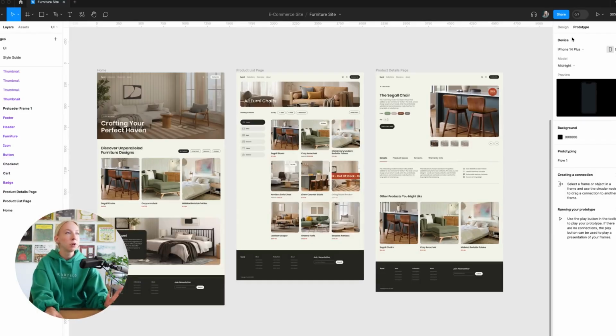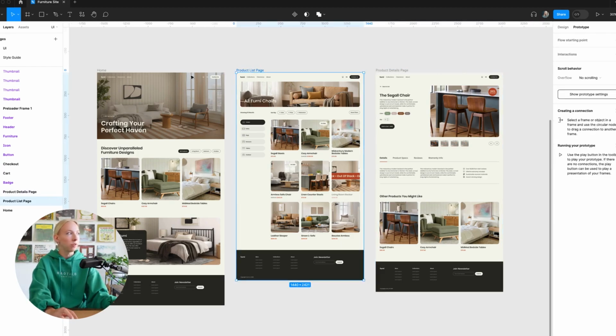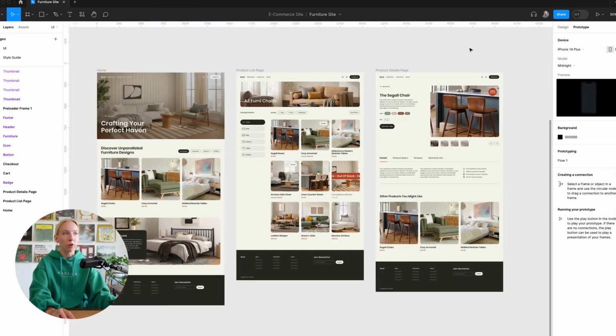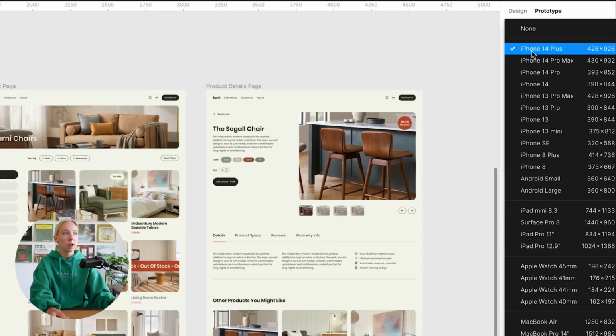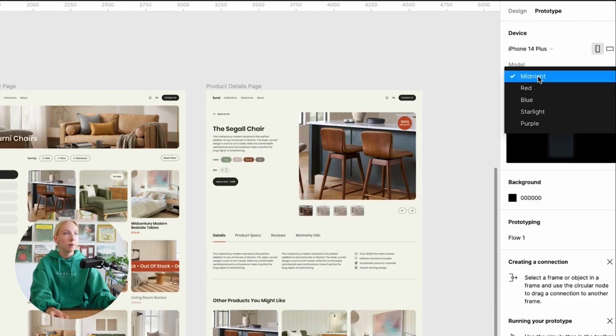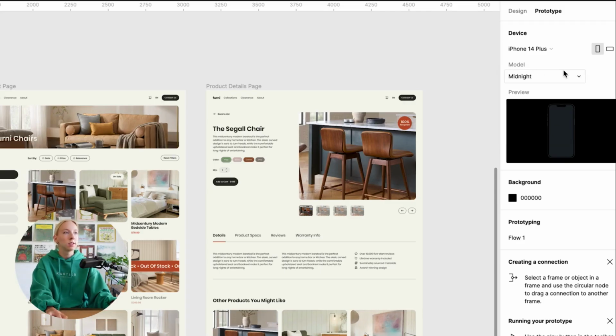For prototype mode, it's usually a good idea to either choose a device that your prototype is going to preview inside, or at least choose a size. Just make sure you're not selected on one of these frames, because then you're not going to see that option. So just click over on the canvas to get that option to choose your device. There's tons and tons of different devices here, and you can even choose colors and stuff like that.